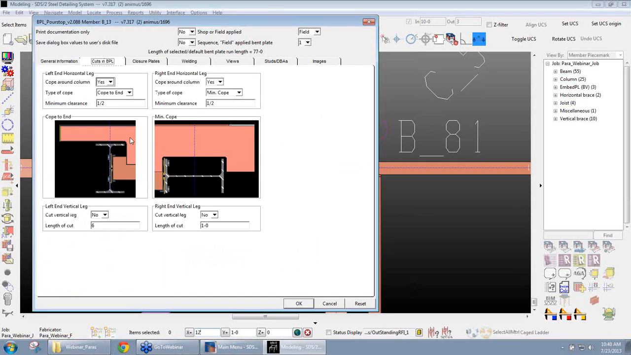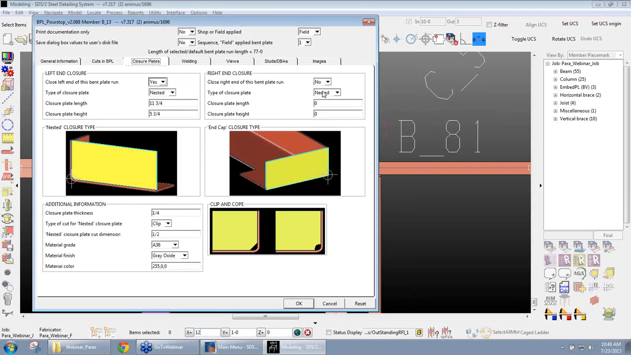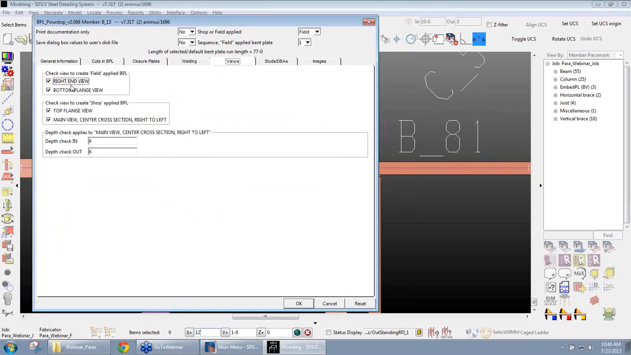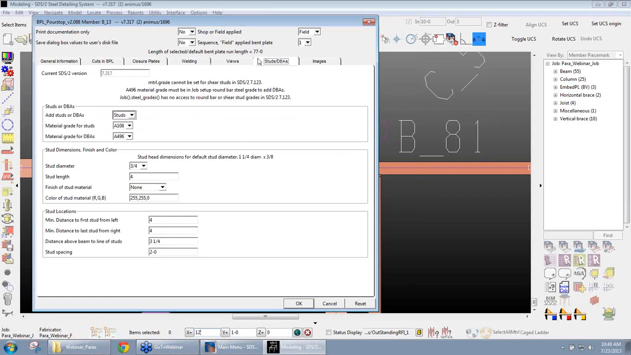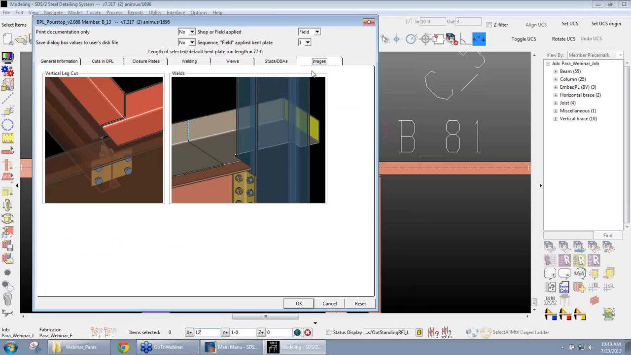This parametric can also go through and provide different cuts and copes right around your columns when it's going to be shop attached here. With it being field attached here, we're not going to get these cuts, but I'll show you a simple way here in a minute to get those cuts around it. Do we need to add in closure plates? Yes or no? And then this parametric will add in views of the beams that I have added. And do I wish to have any studs or DBAs added on this? A lot of times with most of these parametrics as well, there's going to be an images tab that'll go through and give you a brief pictorial of what this particular parametric is going to do as well.